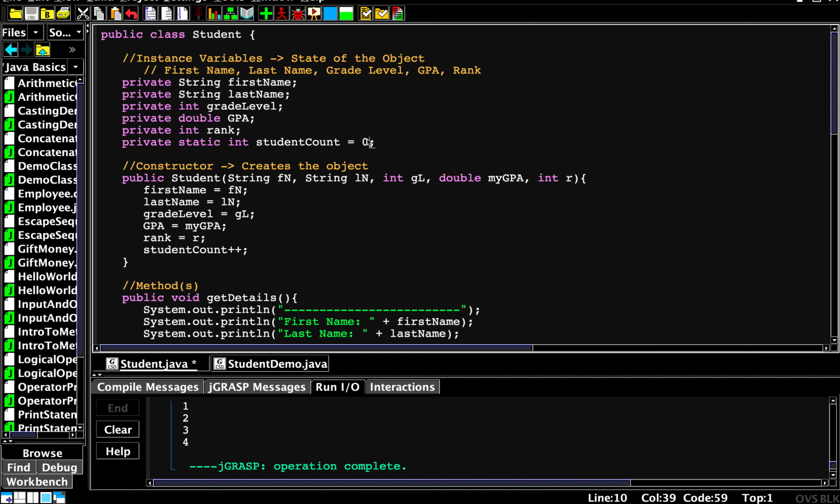And if we have this set to 0, by the time that we create the 20th student object, the student count will be set to 20. And 20 is going to be the value that's shared across all instantiations of the class. All the instantiations of the class are going to share the same student count because it is a static variable. And that wraps up our video on public, private, and static.